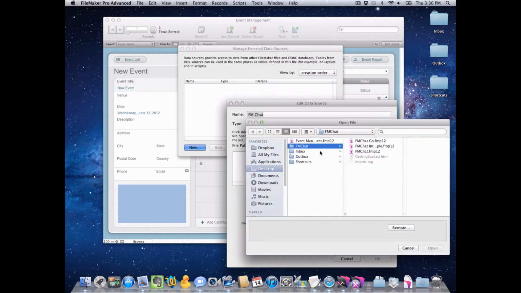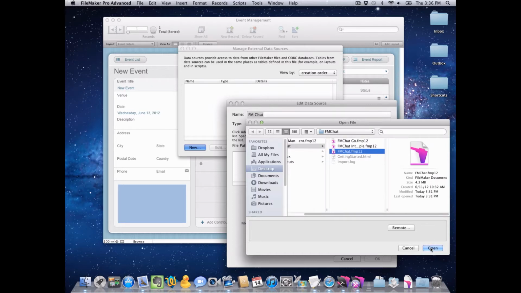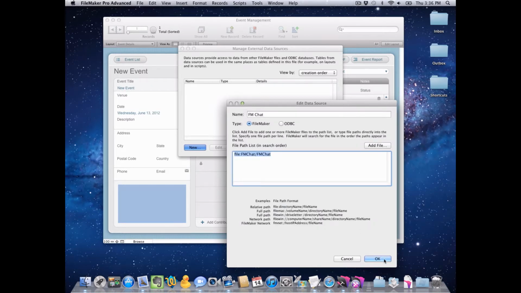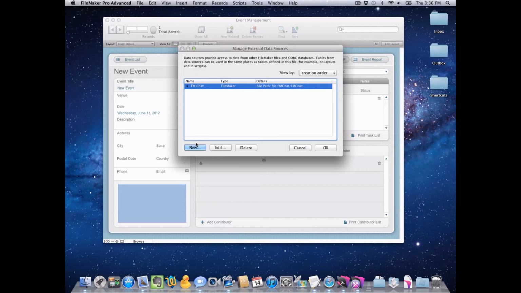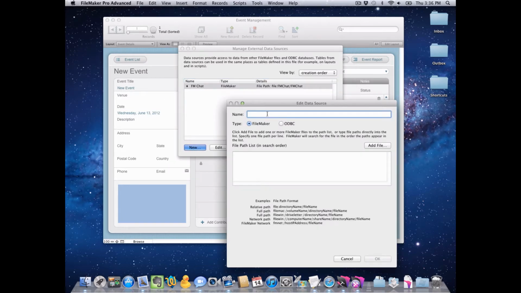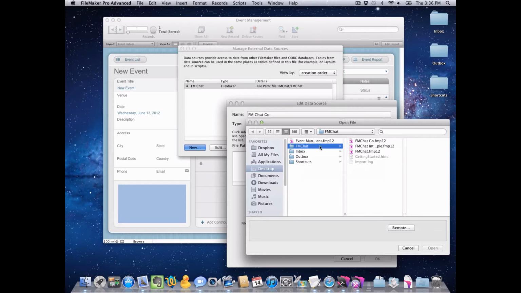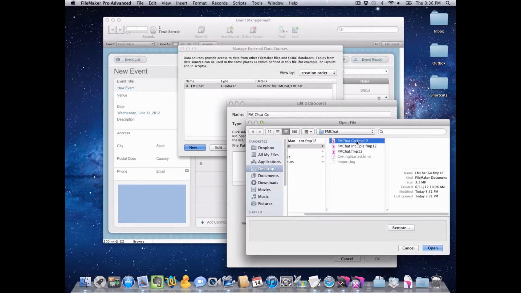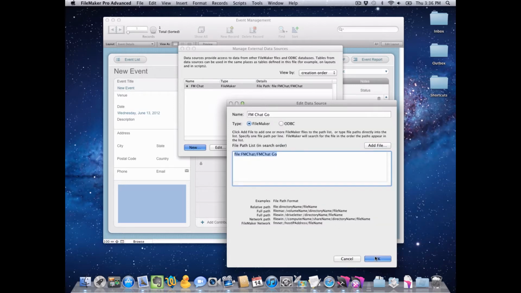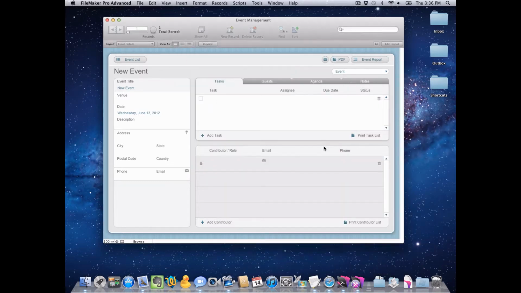We're going to click Add File, navigate to our FM Chat folder, and select the FM Chat file. Click Open, and OK. So we'll do one more, so click New. This one is called FM space chat go. And so we're going to click Add File, navigate again to our FM Chat folder, and select the FM Chat Go file. And say OK, and OK.